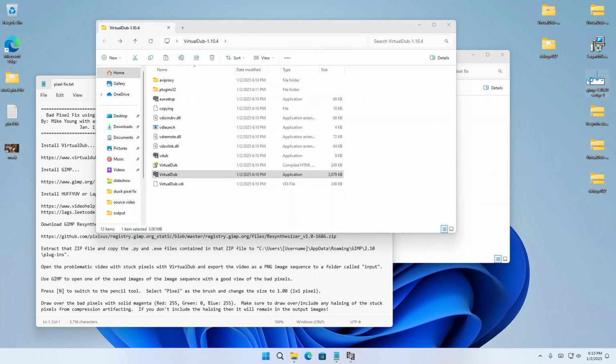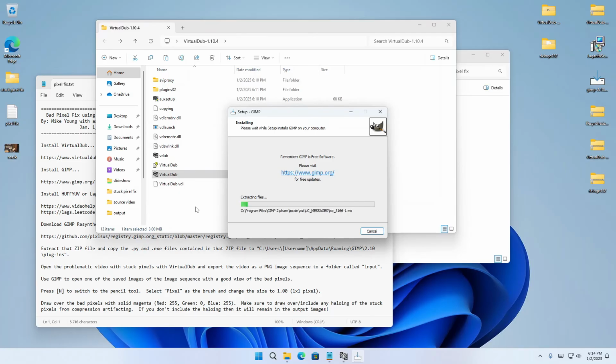I'm just going to double click on GIMP 2.10.38. Install for all users, yes. You could create the mask in MS Paint, but I find the new version of MS Paint for Windows 11 is horrendous. So we'll actually use GIMP. I know you can get the older versions of MS Paint for newer versions of Windows, but we'll just stick with GIMP in this case.